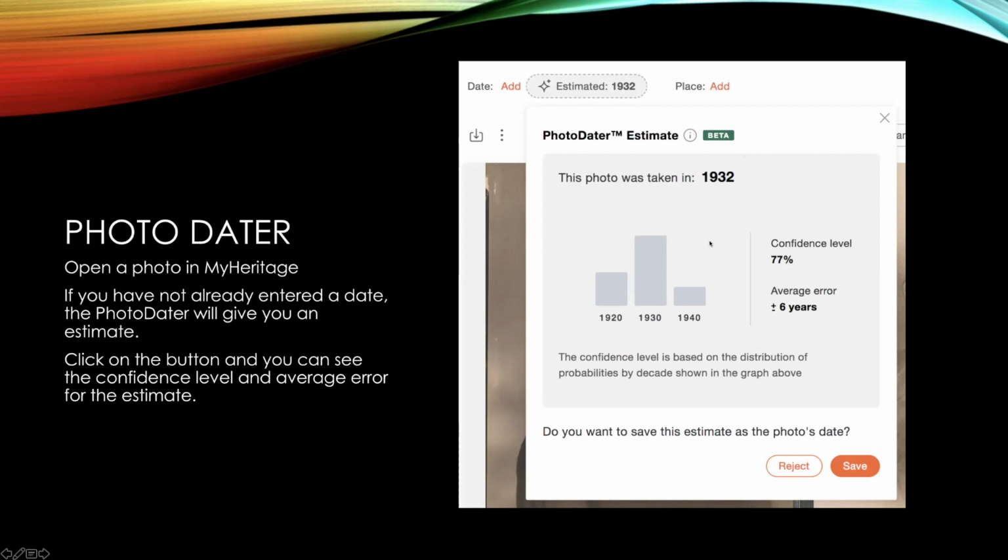So this happens automatically on MyHeritage. If you haven't already entered a date, it gives you the estimate, and then you just click on the button if you want to see what the confidence level is and the average error. And then it gives you a chance, if you want to accept that, you can save it. I didn't, because I think the date was probably before 1932, but like I said, it seemed close.